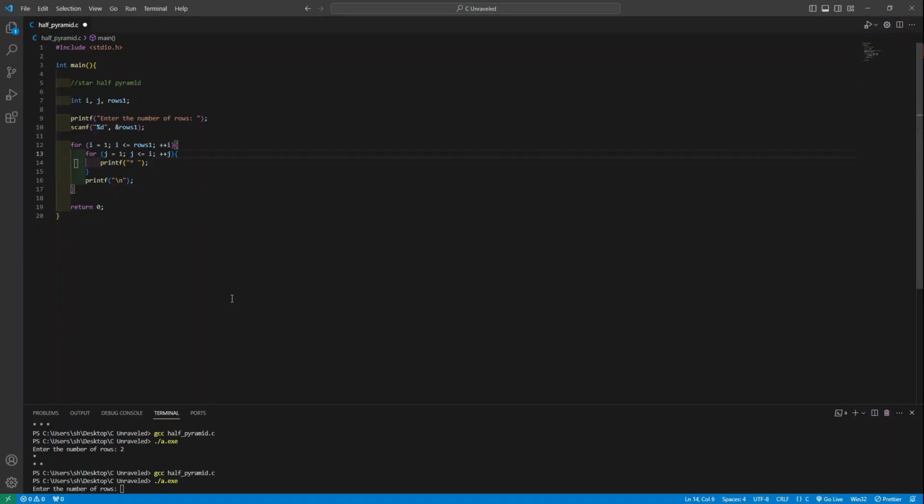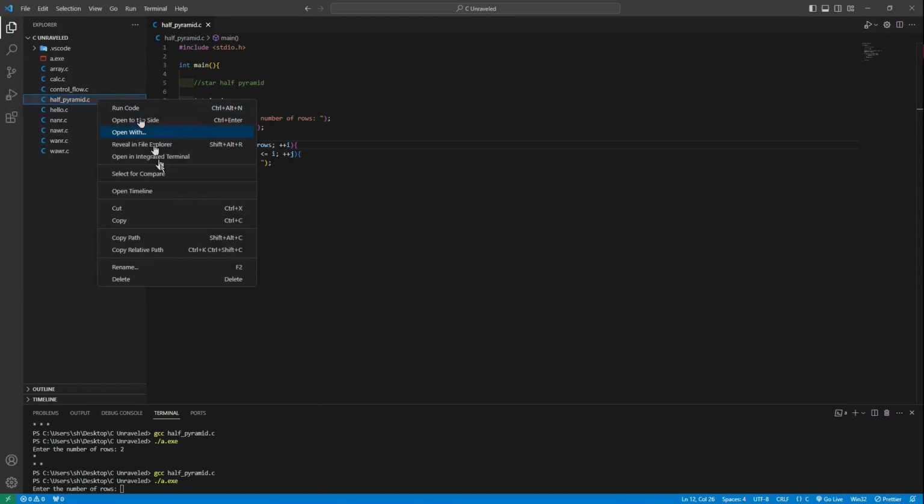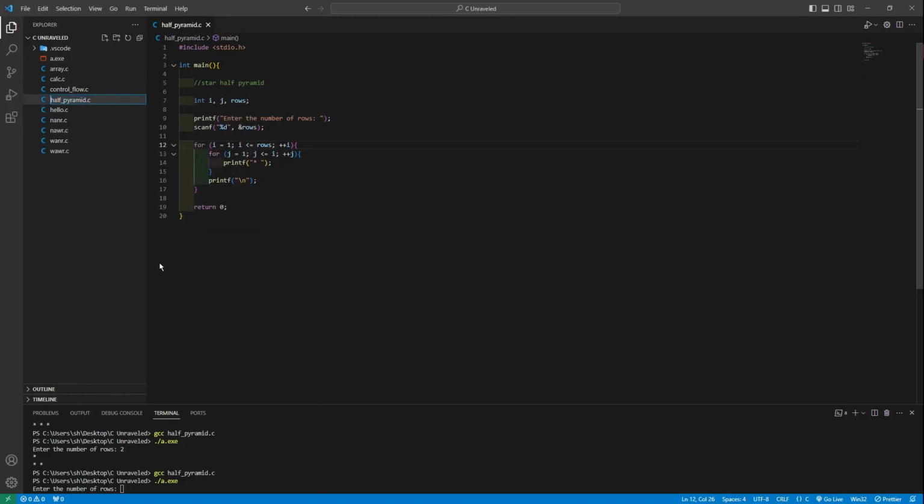Let's make different files for it. So I'll again make it rows. Let's save it. Okay. Save it. Now let's create another file. I can rename it, so I'll rename it to star half pyramid.c. Now I'll create num half pyramid.c.